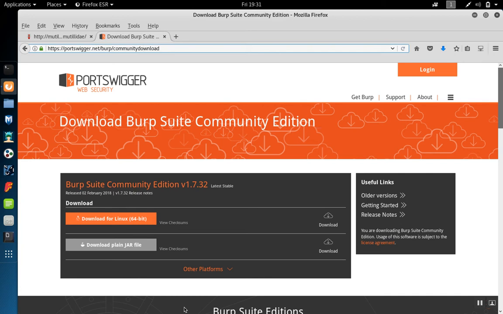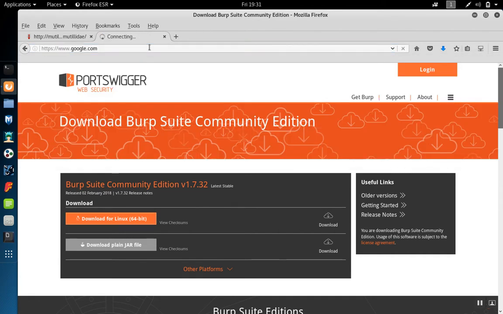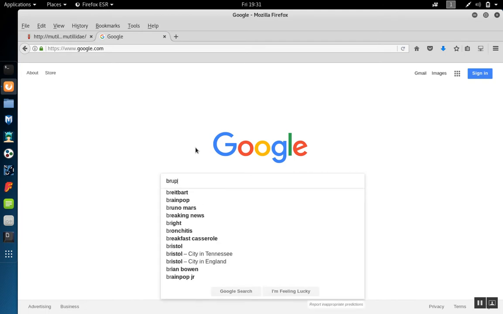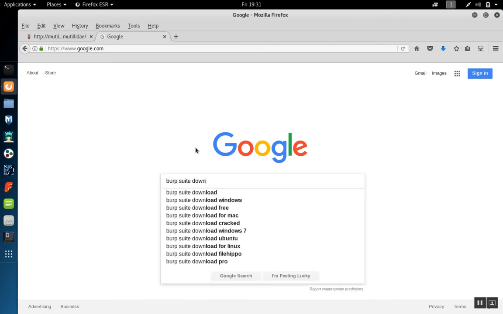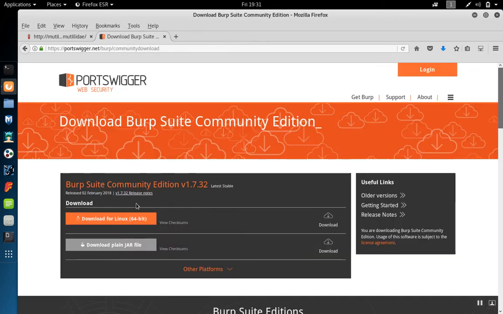Burp-Suite Community Edition has replaced Burp-Suite Free Edition. To install, start by going to the download page. If you're not sure where to download the file, you can Google for Burp-Suite download. Click on the link to download Burp-Suite Community Edition and then download the program.